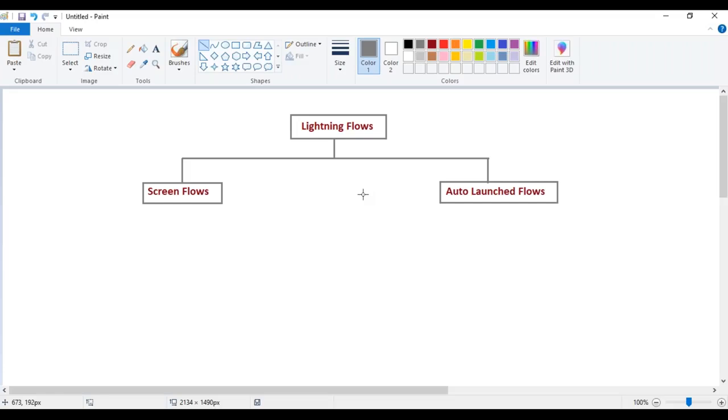These are the two types of flows available: screen flow and auto launched flow. Screen flow provides a screen with a user interface which is used to supply some input values to the application at runtime. That means it is expecting some input values from the end user. Until the user supplies the value, the flow can't perform the operation. This is the first thing.